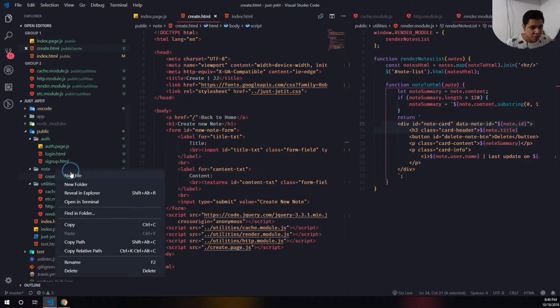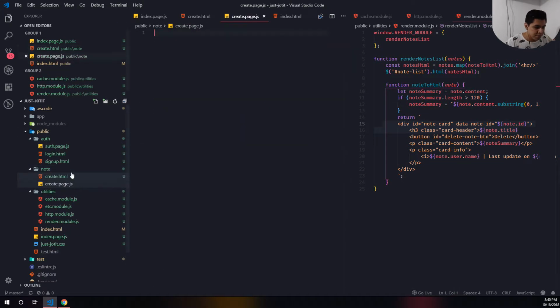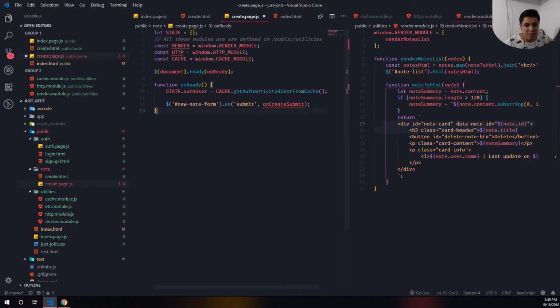Let's add a new file, create.page.js. And this one is going to be thankfully super clean thanks to all the structure we have by now. We create the state, we import all the modules in case we need them, and then when this page has finished loading, the onReady function gets called, and inside of it I do two things. Remember, because we cannot do anything on our server unless we have a JSON Web Token, we again extract the authenticated user from the cache, and then using this authenticated user, we can make a request to the endpoint to create a new node, which we're doing here.